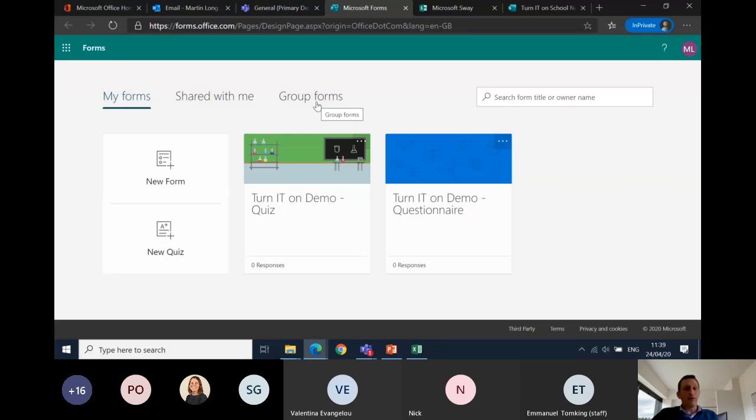You can also make group forms. You can also get other people that share their forms with you. So I'm going to have a look at the questions type form, that's the new form first, and then we'll go back and have a look at the quiz form, which you might use with a class.